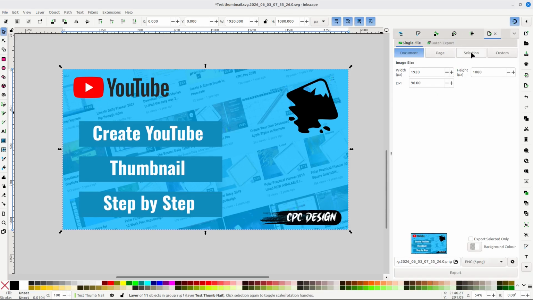This time you want it as the full document. That's fine, or you can do it as a selection. But as you're doing the whole thing, document's fine. It's 1920 by 1080, that's perfect. Export selected only. PNG. Now, the reason for doing it as a PNG, it probably wouldn't matter, but there's a transparency here. The overlay is transparent, so the best way to keep that transparency is to take it out as a PNG.